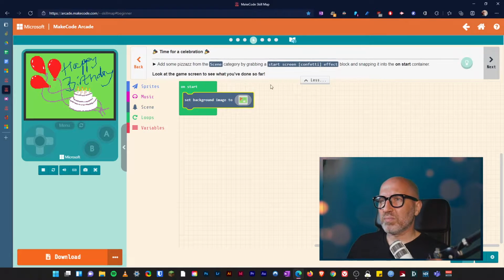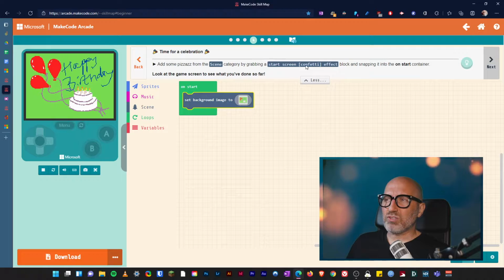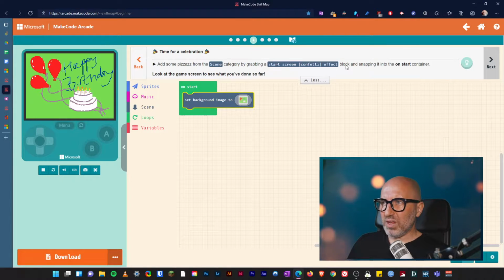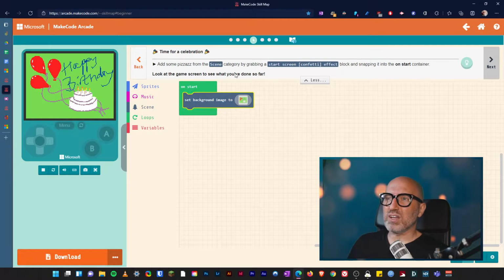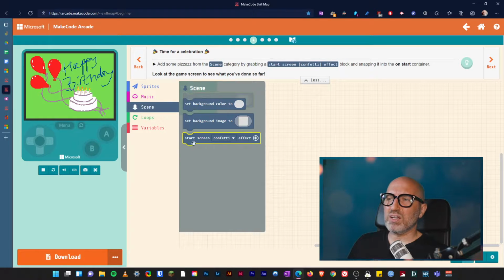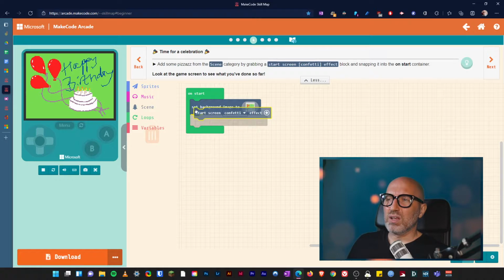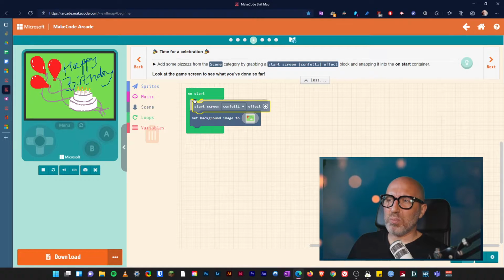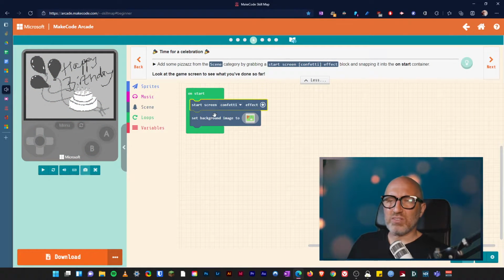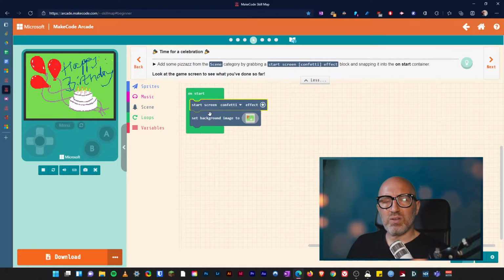Okay. Next. Add some pizzazz to the scene by grabbing a start screen confetti effect block by snapping it onto the start container. Okay, look at the game screen to see what you've done so far. So here, this is grey. I know I need to go into scene, and it says start screen confetti effect. Okay, so what I'm going to do is drop that at the top and see what happens then, and see if it works better either at the beginning or at the end.